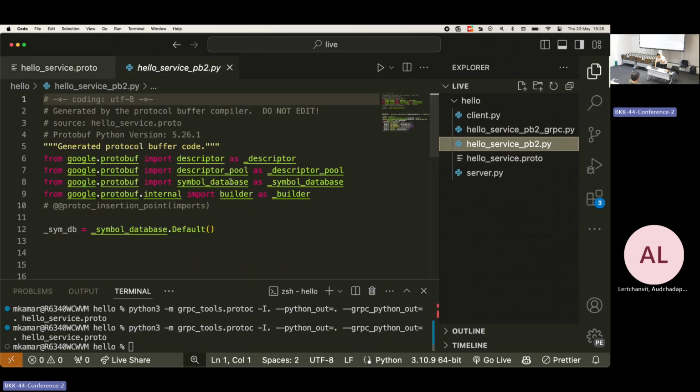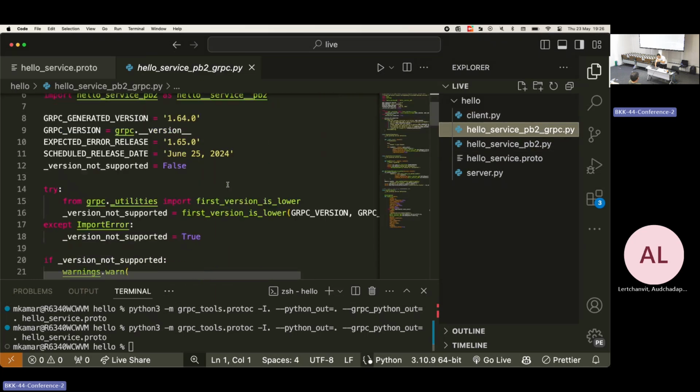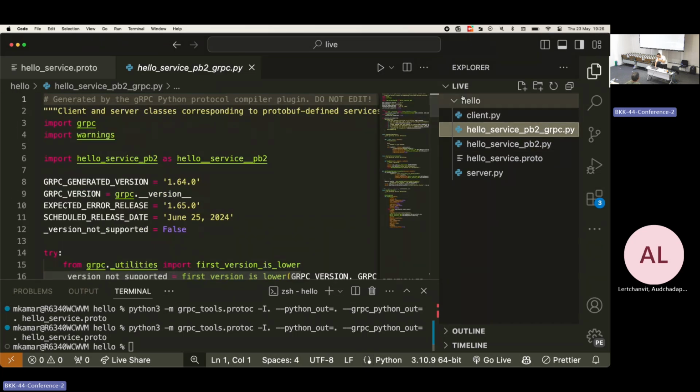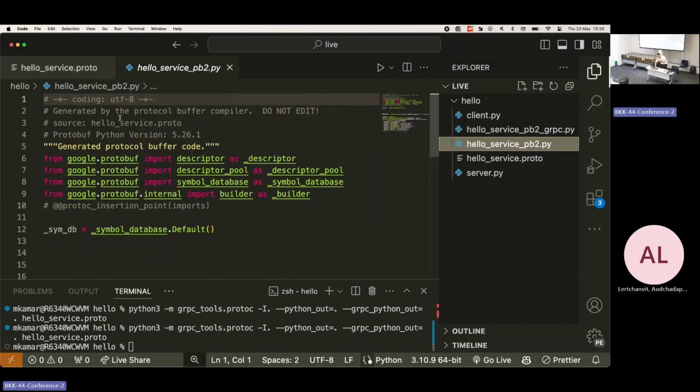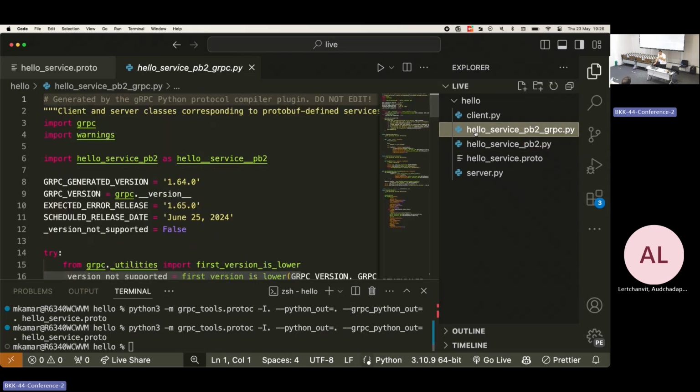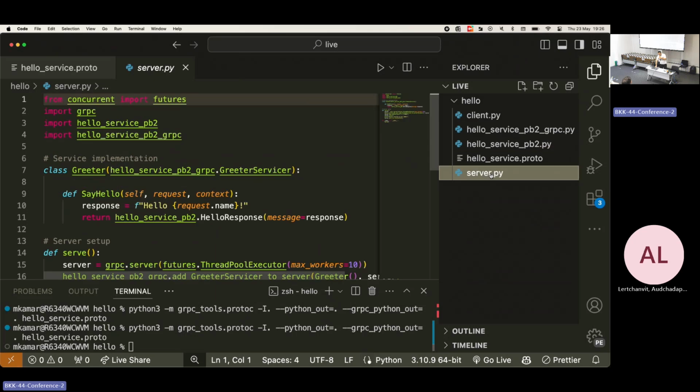Now, if you're curious, you can view what these files have. And if you're interested in modifying them, like it says here, generated by the protobuffer compiler, do not edit. So do not edit these. I wanted to edit them, and then I read the message. And these are just the generated classes from that. This is just a Python file, and we can import it in our server.